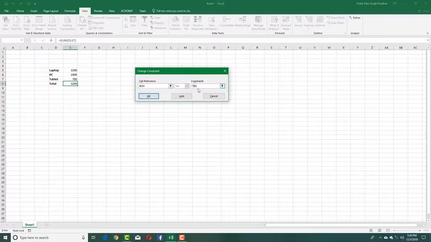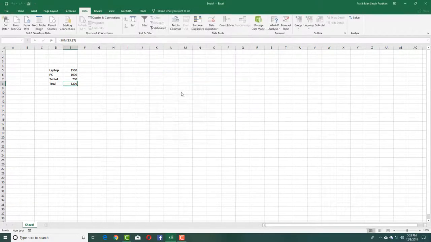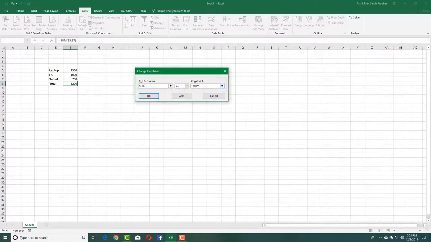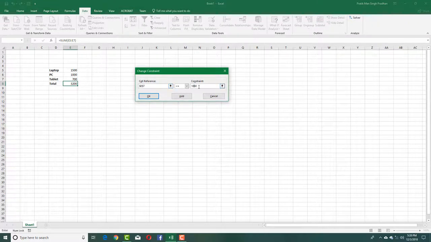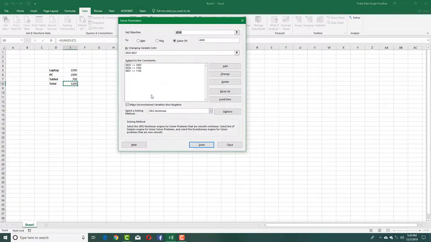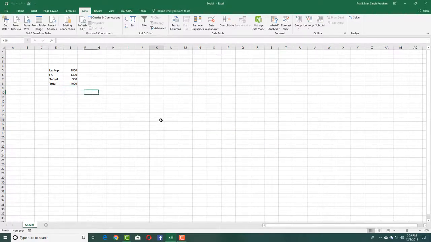Let's say I can make it 1800 right here. And for this one, I'm going to change it to 1300. Let's increase $100 in each change, and I'm going to have 1100 right here. So now I'm going to solve, and now you can see that Solver actually solved my problem right here. It changed the laptop value to 1800, PC value to 1300, and tablet value to 900 right there. So it changed my values. I simply press OK, and you can see that my total is 4,000.